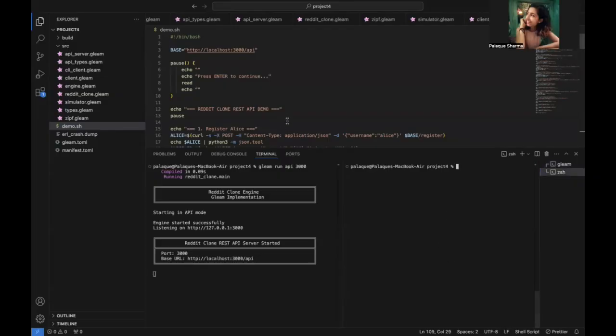For demo purposes, I've created a script which has all the commands that correspond to all the operations that I'm going to demonstrate. So I'm just going to run this script. So let's get started. The first thing we'll do is register two users, Alice and Bob.